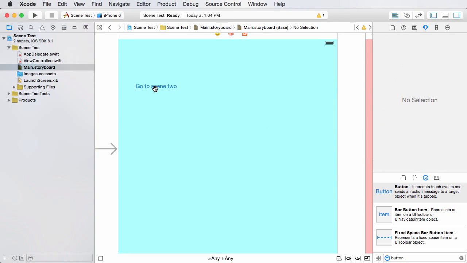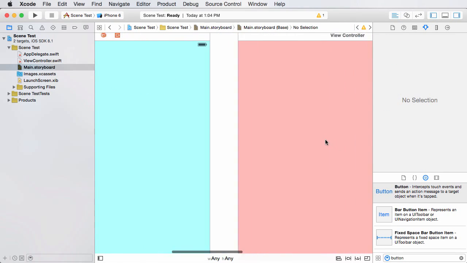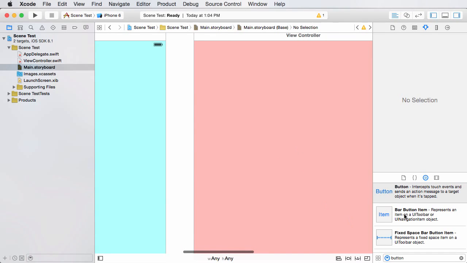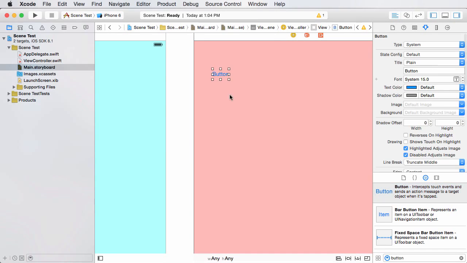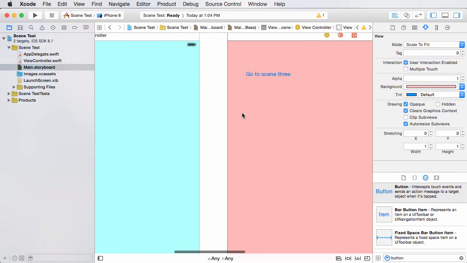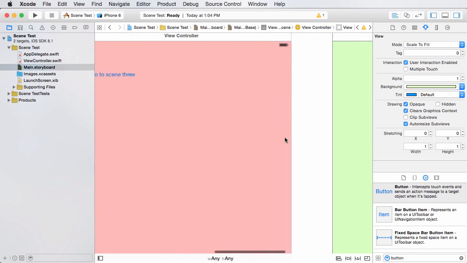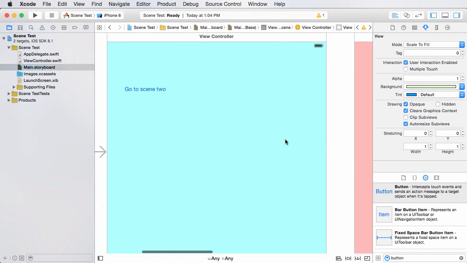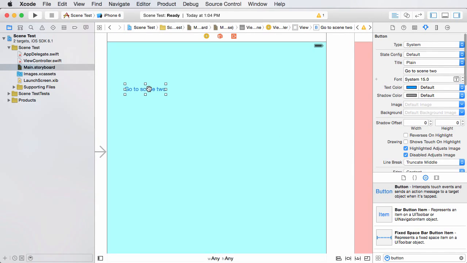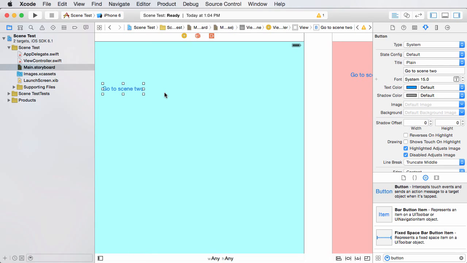Whenever they click that, I'll show you how to change the screen to this one. We'll also have a button on here that says go to scene 3. So this is scene 1, scene 2, and this baby poop one is scene 3. Now we have buttons so the user can actually touch something on the screen. So how do we get that transition, that segue, between them?